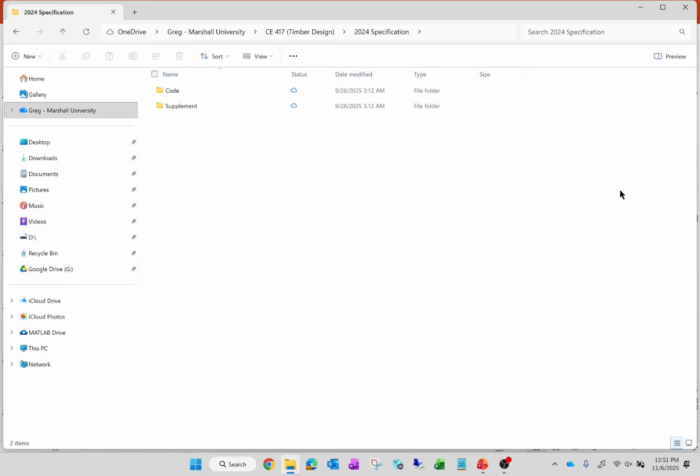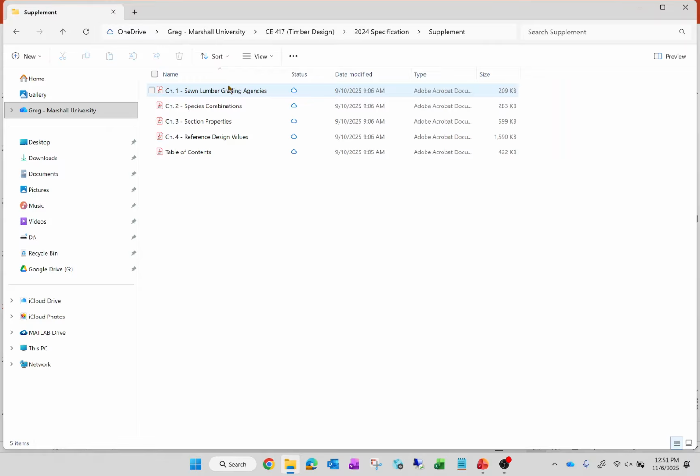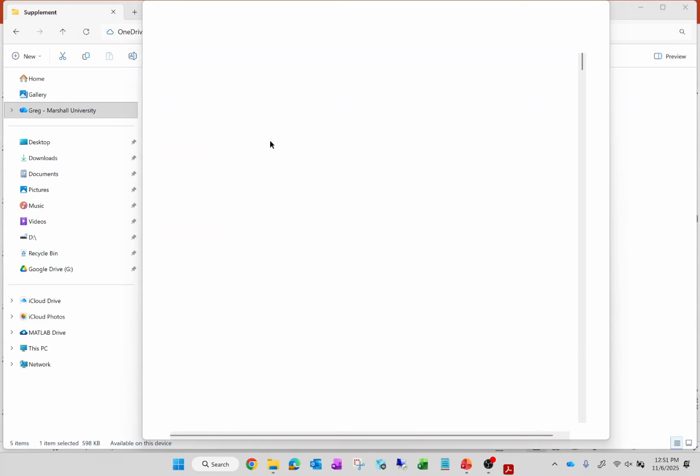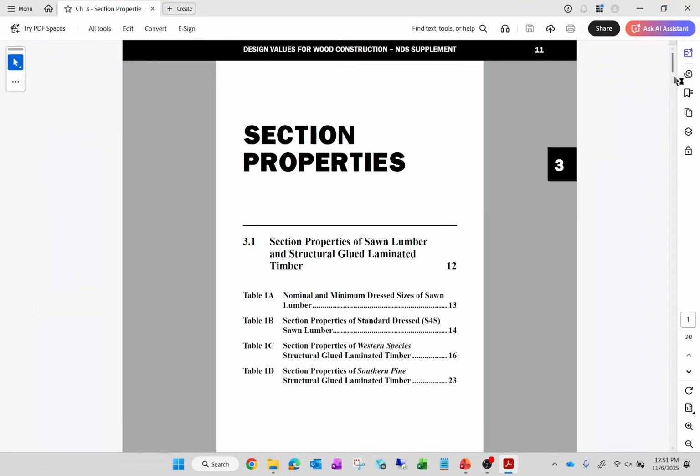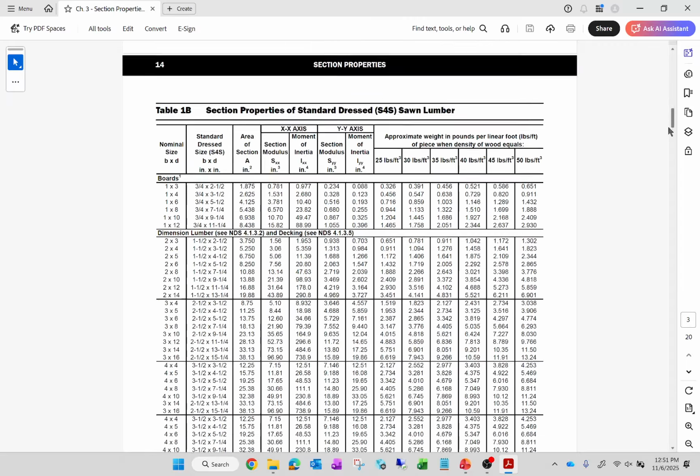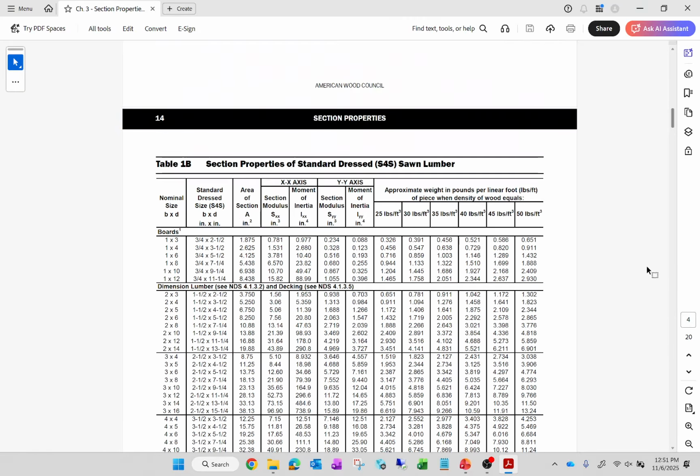And then the supplement will tell you all the reference values that you need to use when you're doing your computation. So if I go into the supplement, let's show a couple things. If I go to, for example, the section properties document, okay, here's the section properties document. And if I go down here, you'll see things like, okay, here's one.